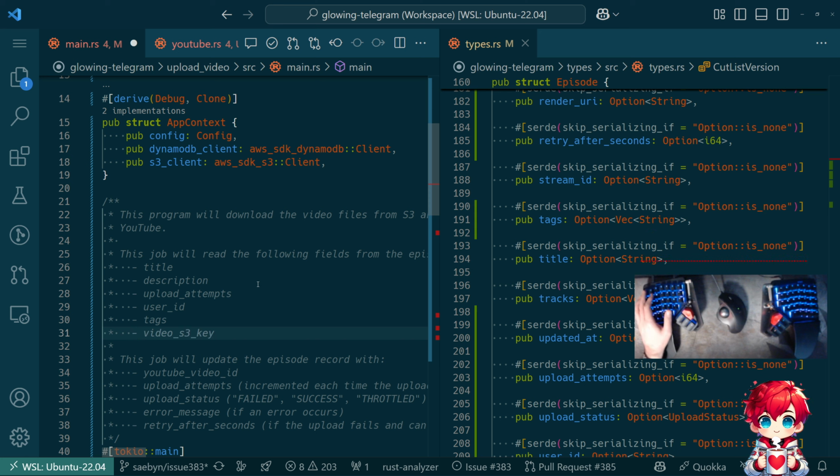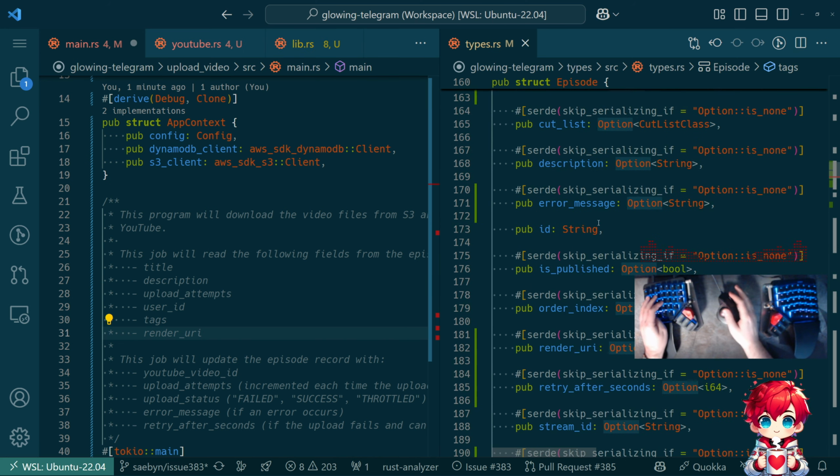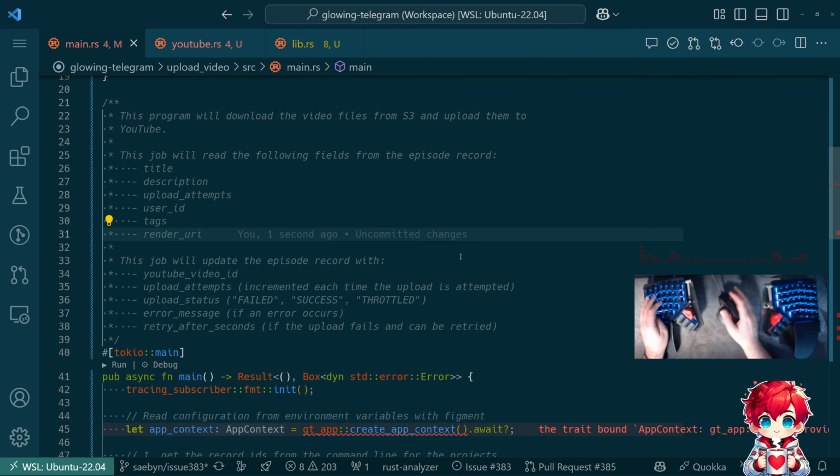What was that? Interesting. Oh, right. It's generating some hallucinated tags. Okay, anyway. Tags, and what else did I want? We have user ID, we have tags. Render URI. That's the other thing that we need to retrieve from the record, right? In order to drive the process of uploading to YouTube. And there might be other things in the future, but this is fine. This is a start.